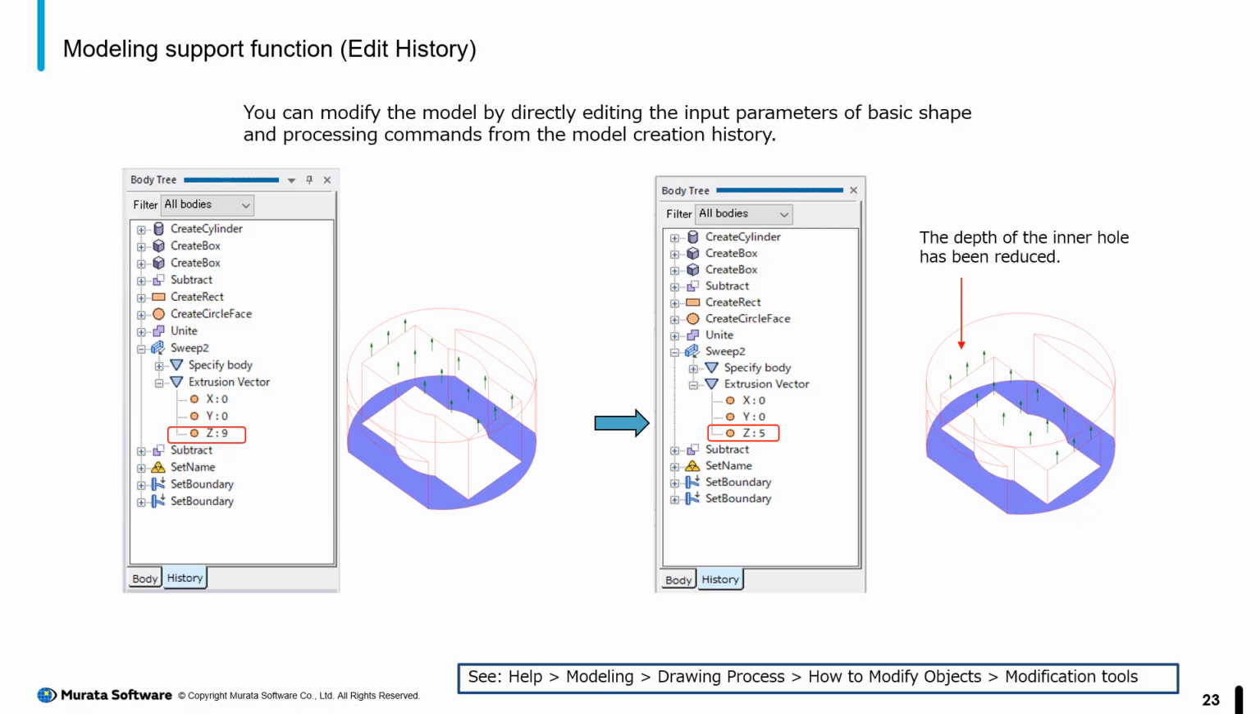This slide explains history editing. One of the features that utilizes the history tree is the history editing function. The records of body creation in the history tree not only allow you to check parameter values but also enable you to change those values later to modify or correct shapes. Using the undo function to revert back to an earlier point in history and reconstructing the model can be time-consuming. Therefore, it is more efficient to make use of this history editing feature to adjust your model as needed.